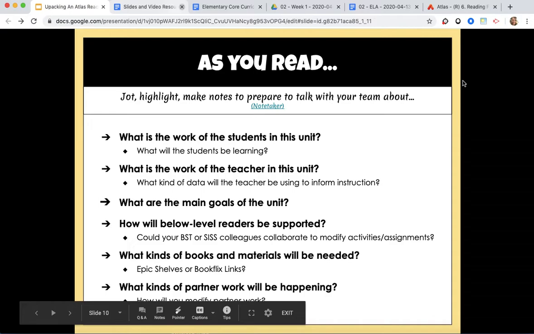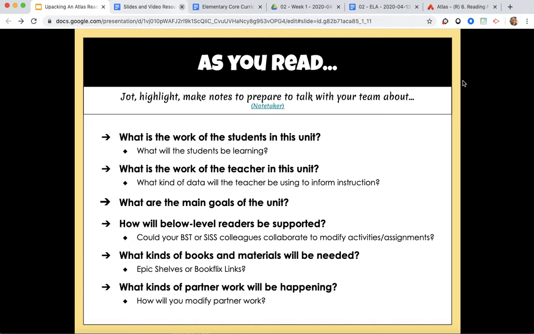As you jot, you'll be thinking, what is the work of the students in this unit? What will students be learning? What is the work of the teachers in this unit? What kind of data will the teacher be using to inform their instruction? You know your individual classes, and you just completed your second trimester report cards, so you'll know the kind of readers who will be accessing these lessons.